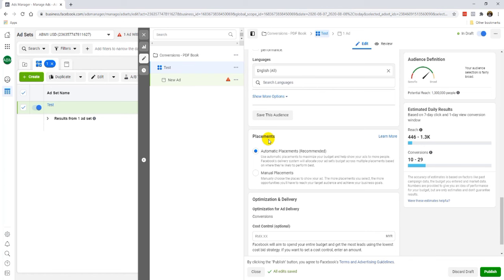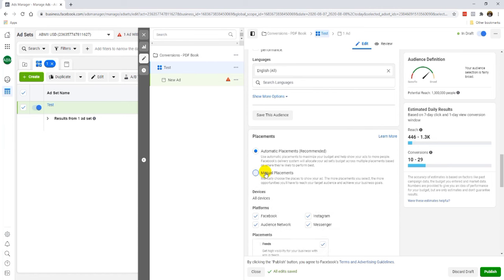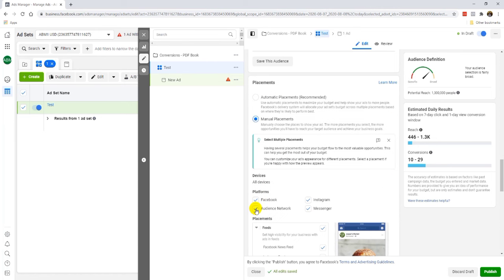Now, placements. Some experts might tell you to just leave it at automatic placements, but I would differ here. I would recommend that you go for manual placements and remove audience network, all right? Now, why would I want to do such a thing? Because I want this advertisement to show up on Facebook, Instagram, and Messenger, but I do not want this to show up on audience network.